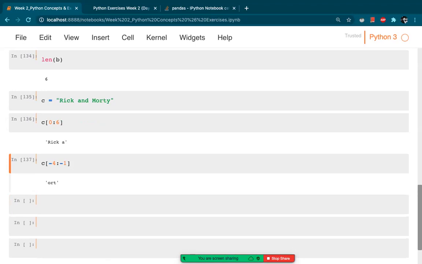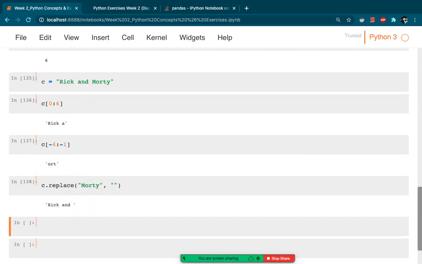So this is your basic operations around strings. You can also replace a particular item. So let's say if I want to replace Morty with blank, it will print something like this. It has just replaced Morty with blank value.